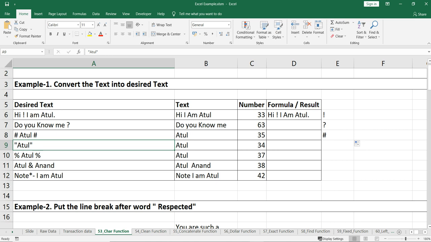And how can we do that? If we use the number 34 in our character function, then you will get this double quote. If I drag this formula, you will see that you get a double quote here using the number 34 as an argument in your character function. Similarly, if you want percentage, you can use 37. If you want the ampersand sign, you have to use 38. And if you want the star sign, you can use 42.